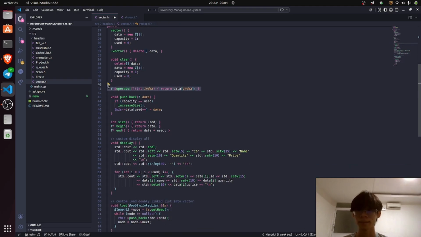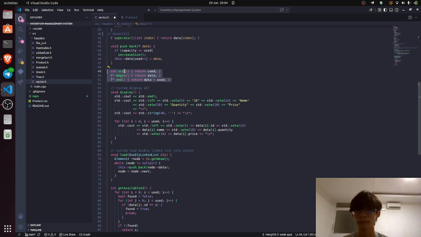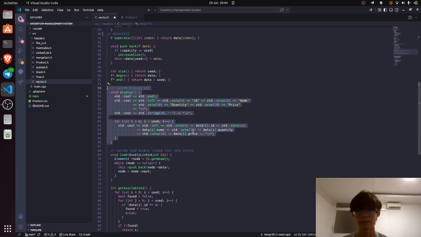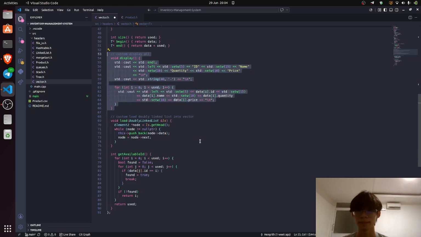And now we have the operator, so we can use something like the object and 1, something like that. And now we have the size, begin, end, and begin and end are just added here so that we can use a for each loop for our vector object. And here this is a custom display for our vector. We use this display after we merge sort usually inside our program. So we'll loop through all of the available vector and we'll display it out for you.